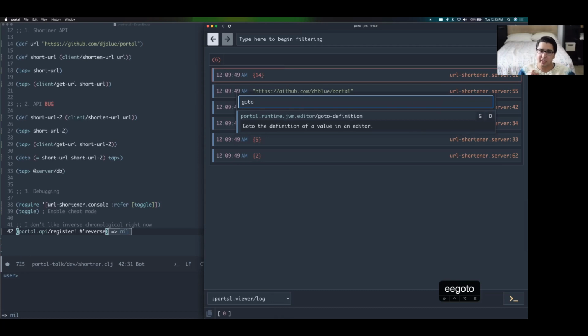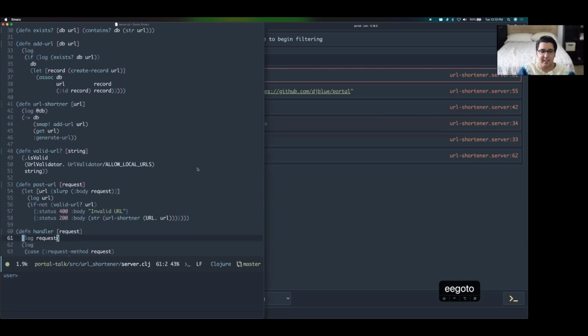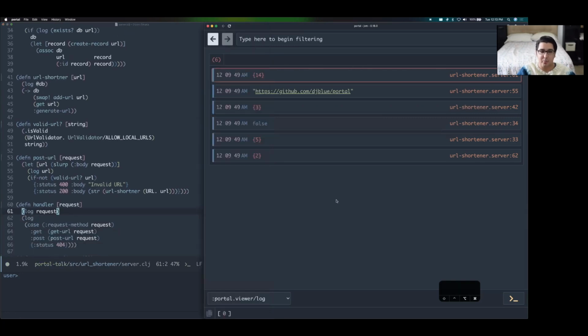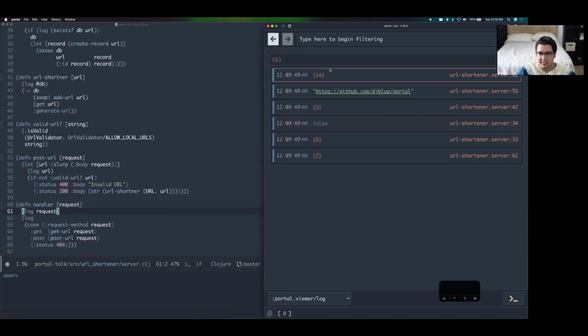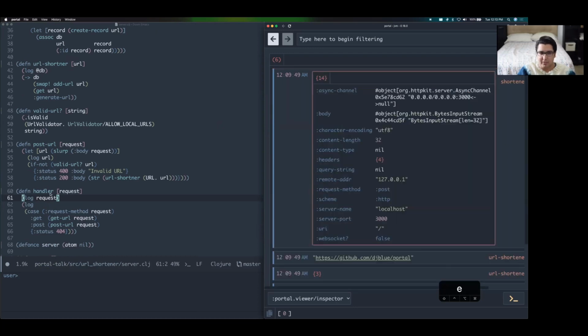But there's this thing called goto, and it goes to the definition of a thing in your Portal. So if I run this, and again, take note that it's GD, because I'm going to use the shortcut after I run this, but the command menu. So that's kind of interesting. What just happened is I selected this Clojure map and I ran a command that opened it in my editor, right? So this request map is the request argument to this function, right?